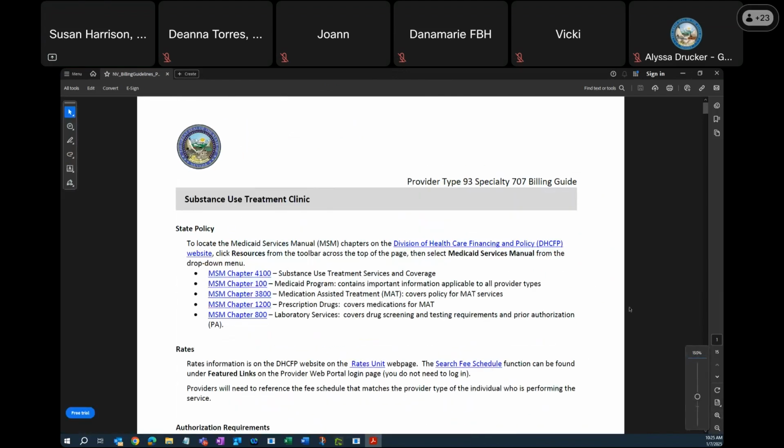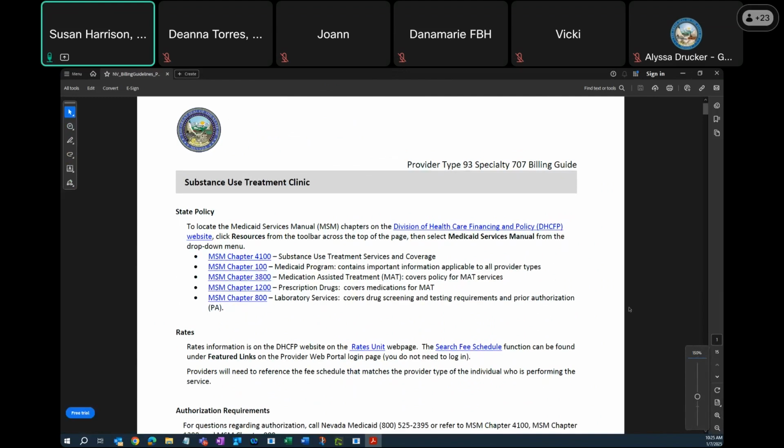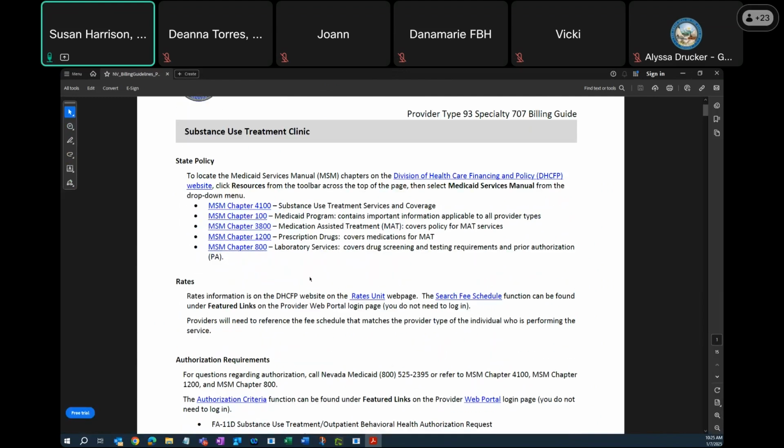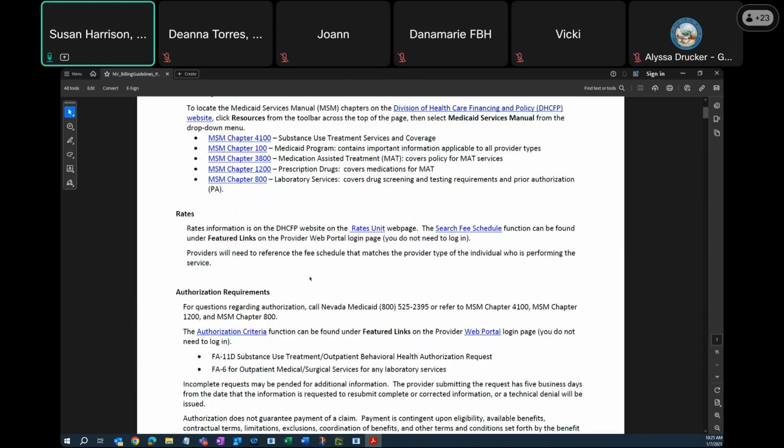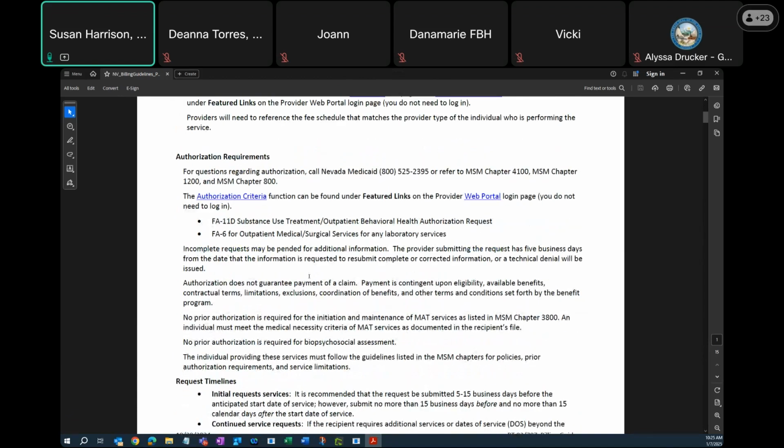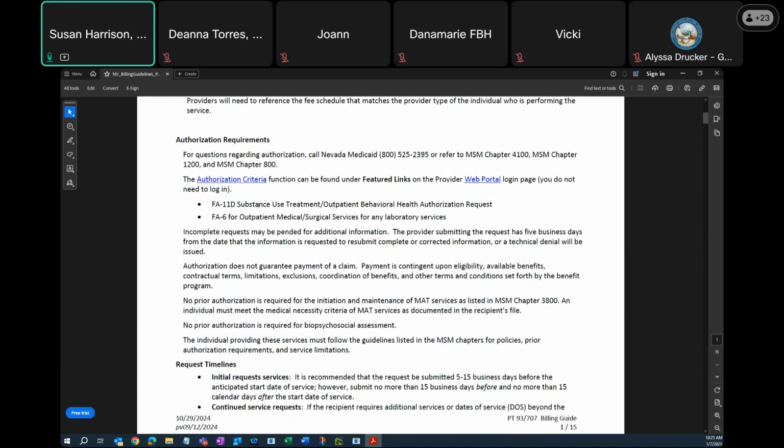On your PT93 billing guide, under the policy chapters that are hyperlinked up here in your rates pages, it goes right into your authorization requirements. The 2 forms that can be used for substance use providers: our FA11D, which is for all of those ASAM level of care requests, and if you happen to have any laboratory services that are part of the treatment, you could use the FA6, which is your outpatient med surg for any of those drug screening codes.